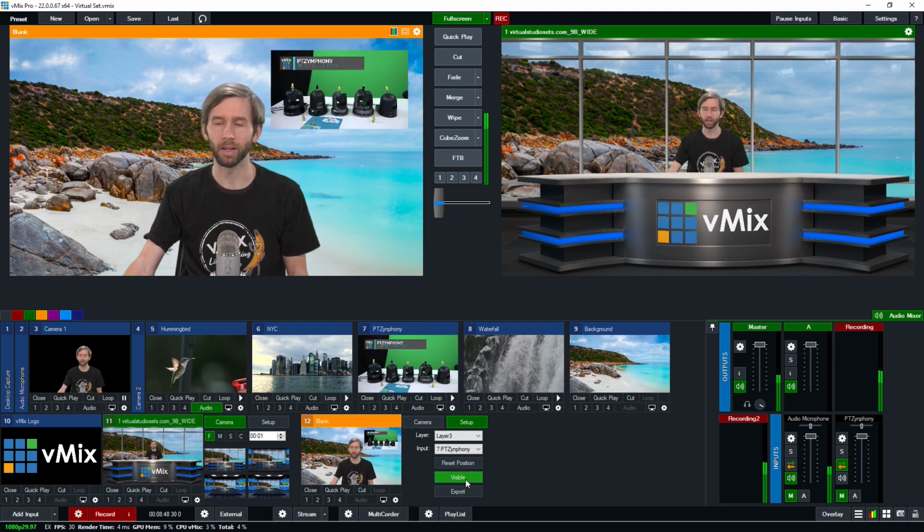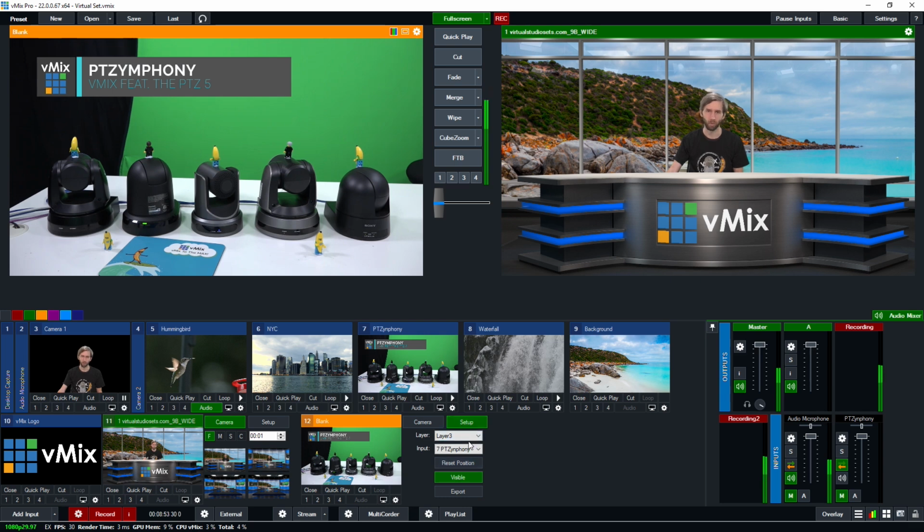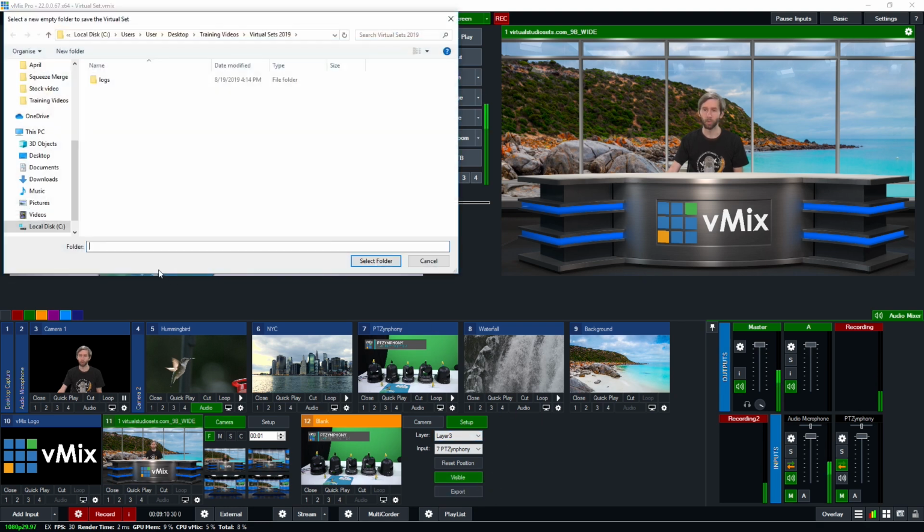I can also make layers visible and invisible using this box here. I can reset the positions if I want to, if I've moved them. So that's what you can do underneath each of the virtual sets. So I can export the virtual set as well by clicking export. I can export all of the settings to a folder.